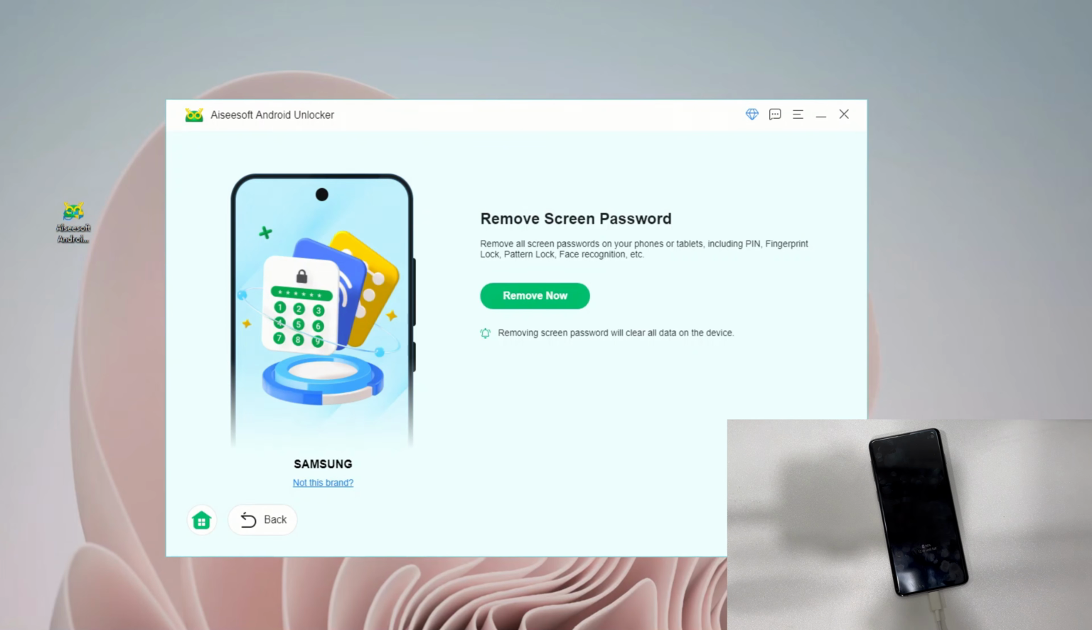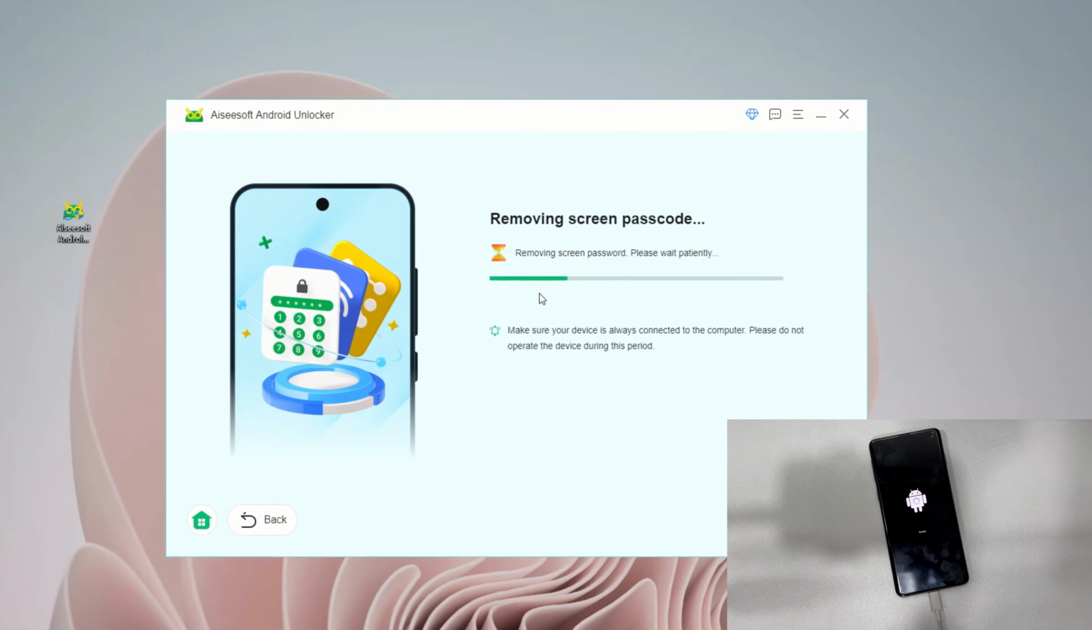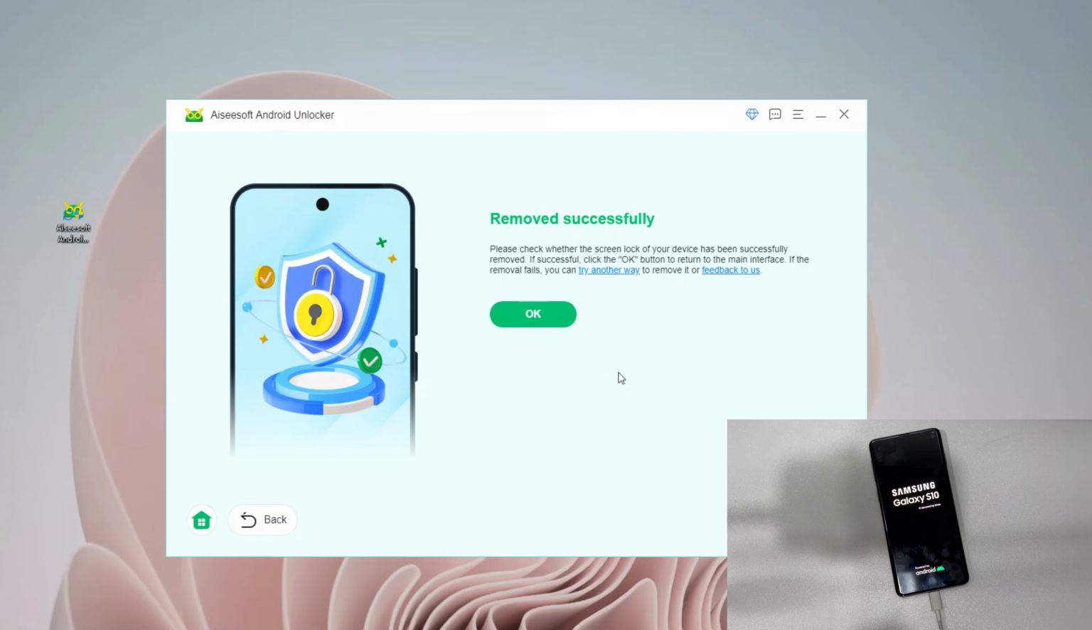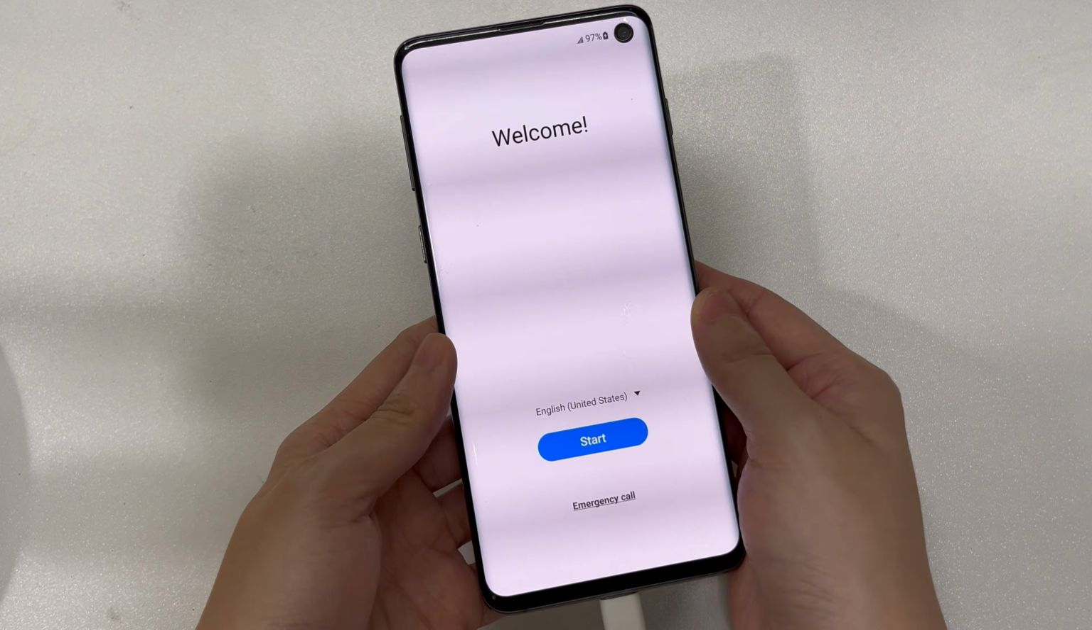The final step is to click on the green Remove Now button to start resetting Samsung phone without password. This erases your phone and the lock screen password you forgot to unlock Samsung. After a few minutes, you will see Remove Successfully message on the software window. Your Samsung device will restart, letting you get access without password anymore. On its welcome screen, you can start the setup again from the beginning.